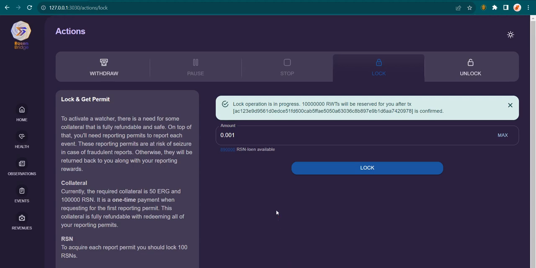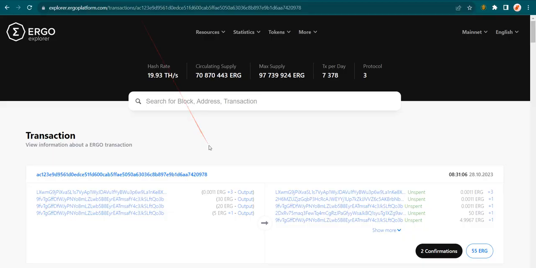Okay, and now the transaction is submitted and confirmed. Let's take a look and see what it looks like. It's my log transaction, and the first box in this transaction is the service box. You don't have to know about it. It's a RWT repo box that creates permits.